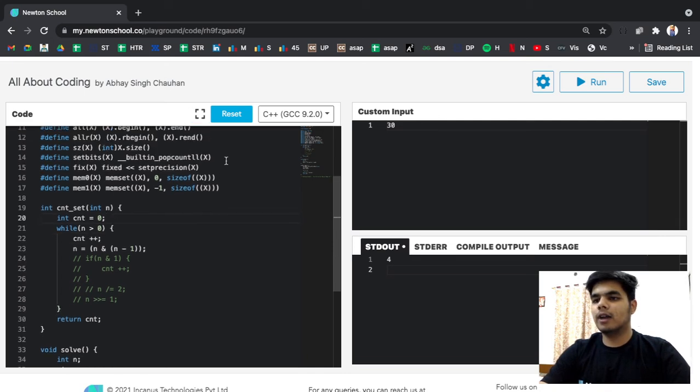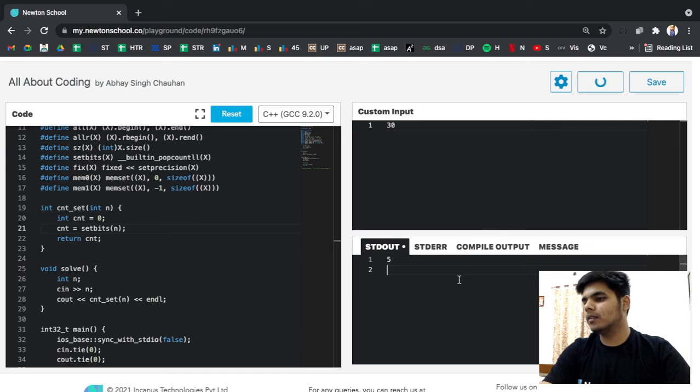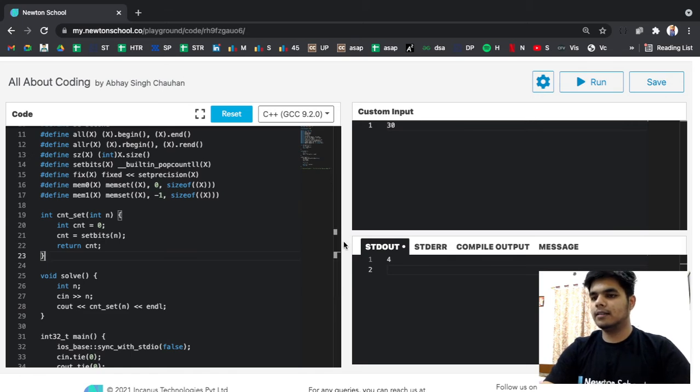And here comes, you can also use the built-in function for counting set bits, built-in popcount. LL is for long, if the number is 64 bits, otherwise you can remove the LL, right? Let me show that one also. Count is equal to the set bits of n, right, and return count. If the number is 31, let's run it. So it is a one line answer for counting the bits, it returns 5, and for 30 it will return 4, right? Yeah, it returns 4.